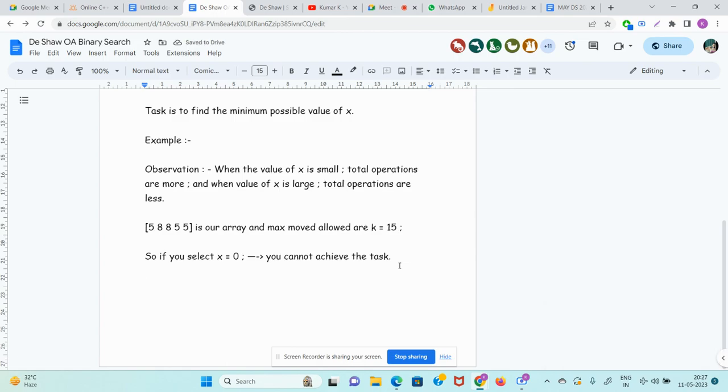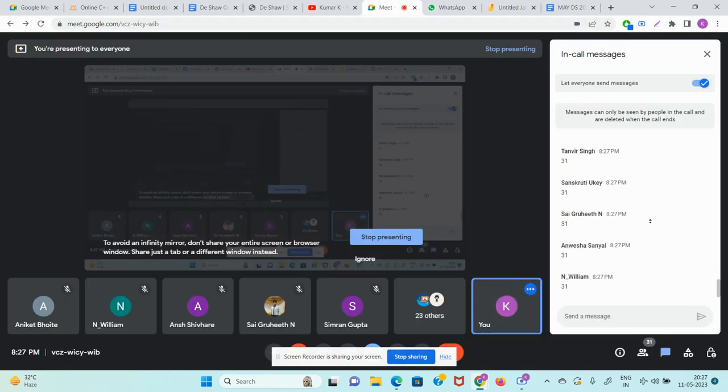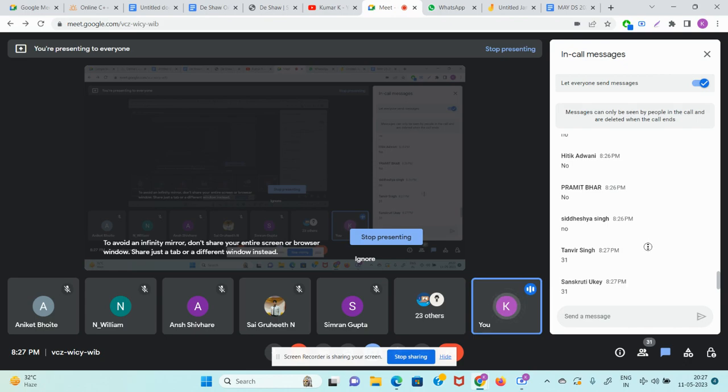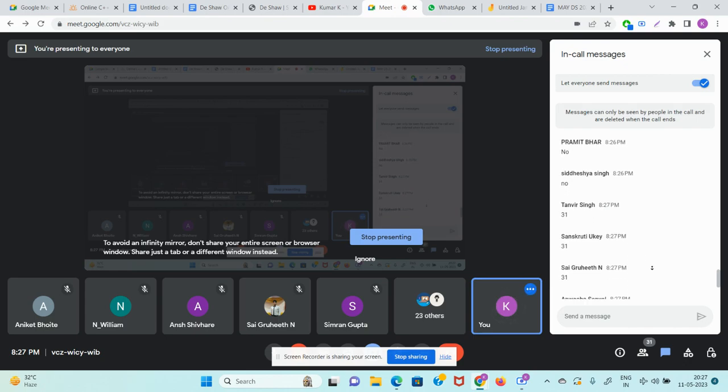Whoever tells me how many operations will be needed if you use x equal to 1 will guaranteed get 50 rupees in GPay by night by me. Whoever tells me first. Let me see who's answered correctly. Tanveer, you will get 50 rupees in GPay by night.